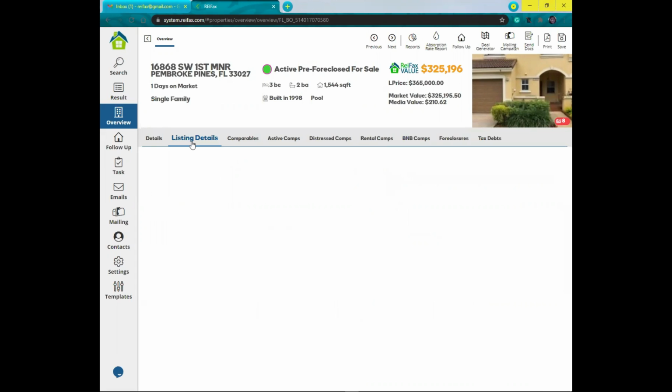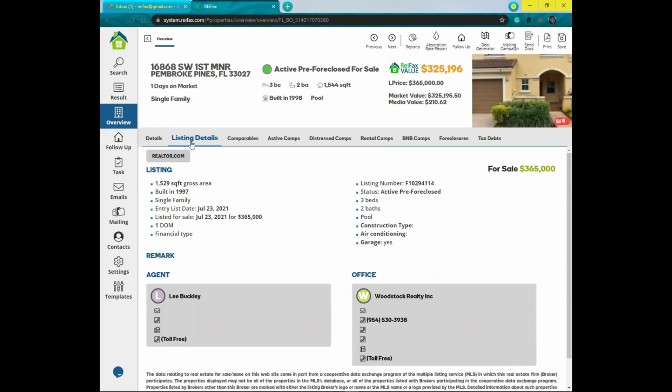I'll go to listing details. Listing details is available for those of you that have activated your realtor's permission. That is, if you provide us with a realtor's license number, we will activate additional features in your account. In that case, in properties that are listed for sale in MLS, you will have access to direct information from the MLS, and that's what we have here.